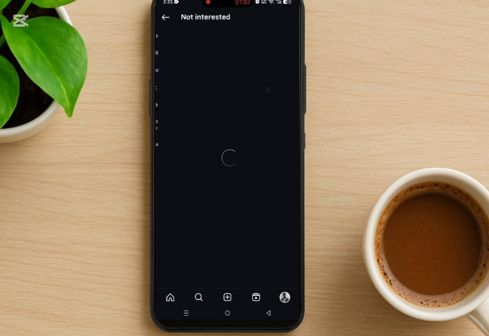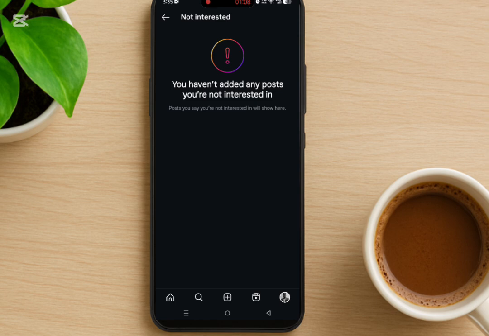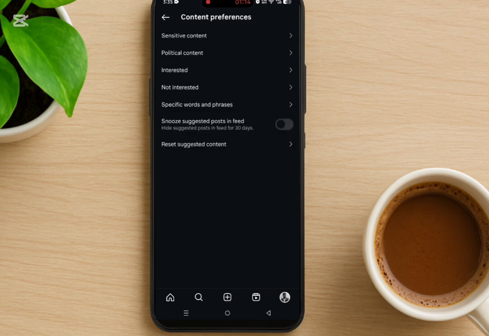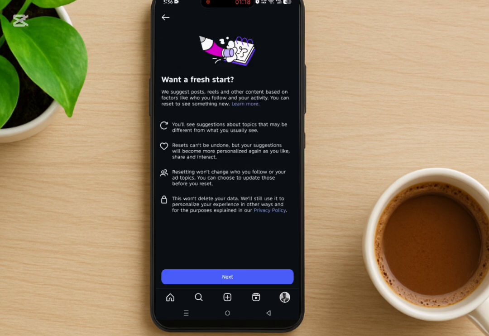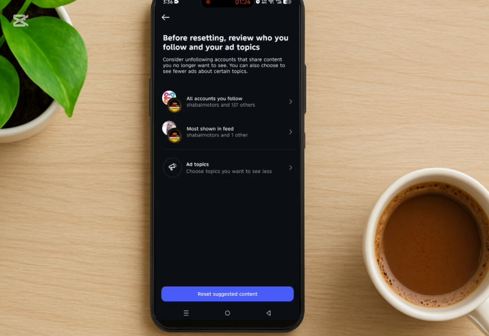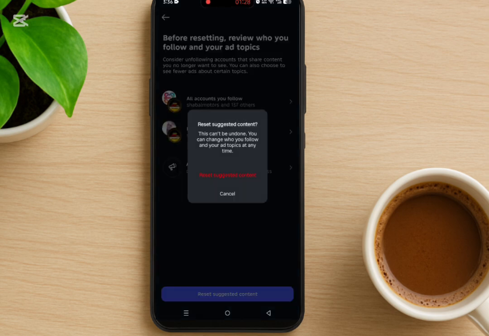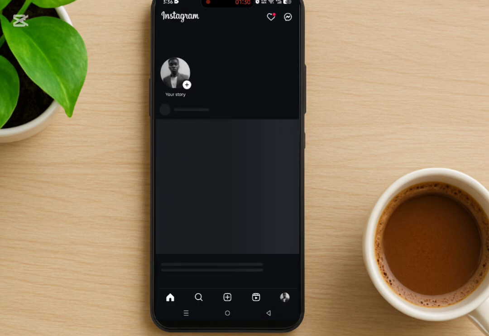And then not interested, you can add content that you are not interested in. Maybe you don't like politics, or you don't like contents about food. Okay, it depends with your personality, okay? Then the next thing here, you can come here and click reset suggested content. By doing this, you will reset all the suggested content. If you click on this, then tap on reset suggested content, okay?